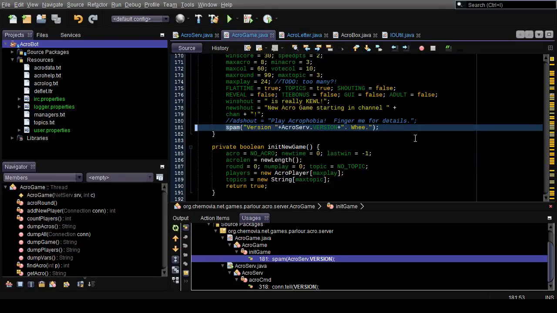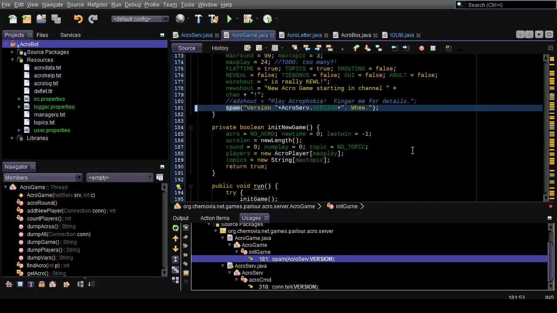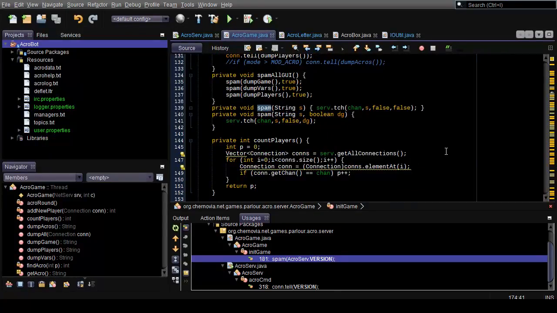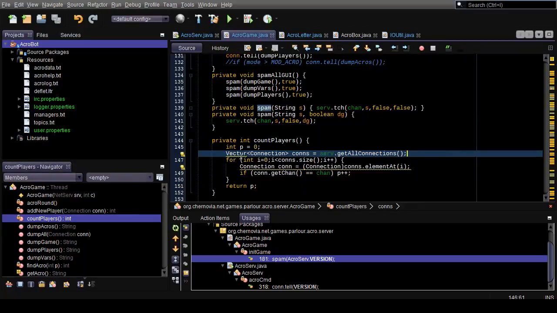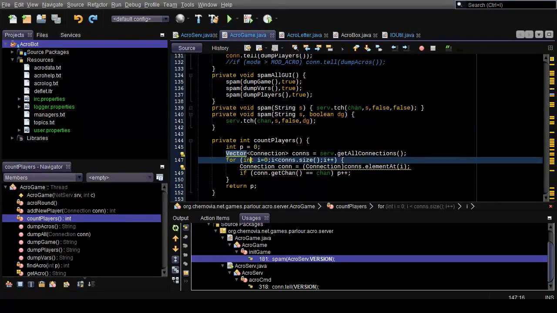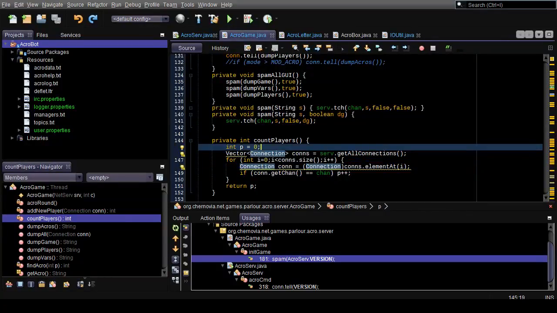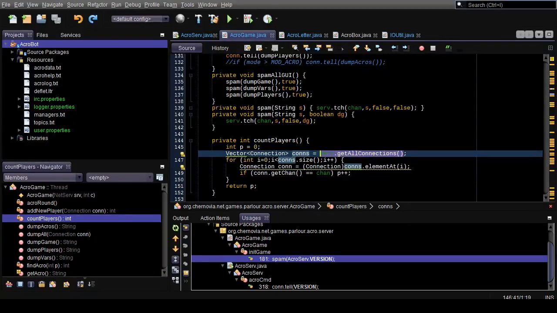Okay. Anything else? Okay, I guess this doesn't need to be a vector. It should be a list if we can afford it, and here we can. Actually, wait, what? What is this? So we're counting the number of players. I'm curious. Is there a better way to do this?